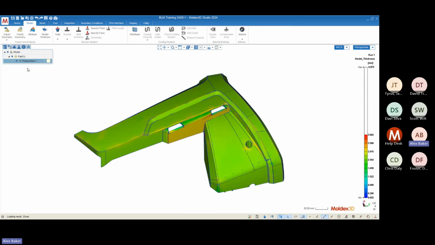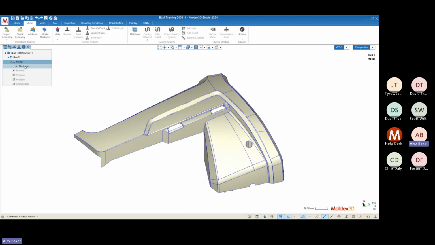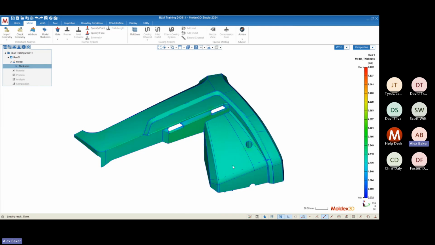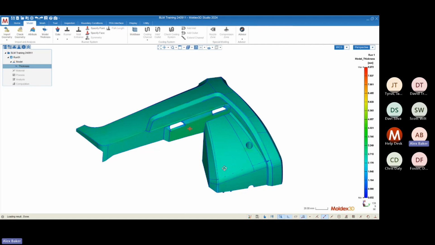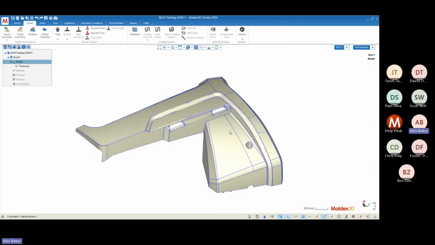And in order to get rid of it, you're going to go to your project tree, which is the first tab over here on the left side of your screen. And you can kind of just toggle between the model, which is the colorless geometry, and the thickness. It's just very convenient that way. So you really do have access to the thickness profile whenever you want.